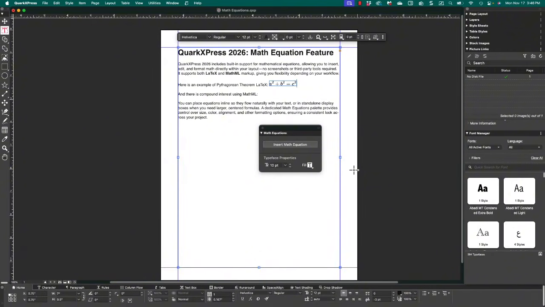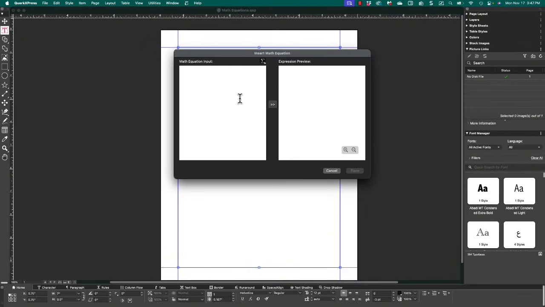But I'm going to use the same method now to put in some MathML to show compound interest. So I'll put the insertion point here, press my spacebar, insert a math equation. I'll paste it. I'll add it to the expression preview. I'll place it.